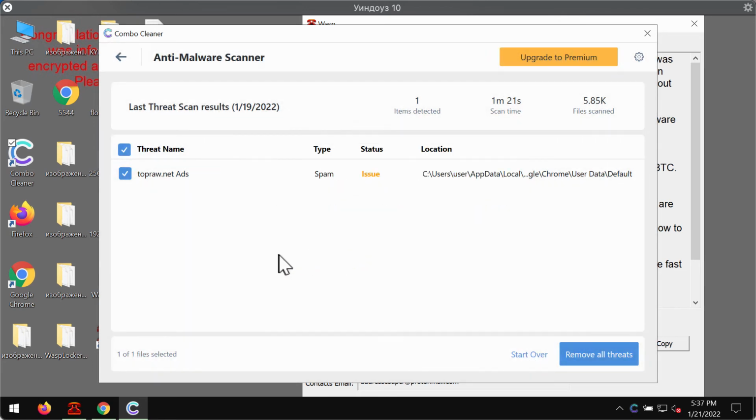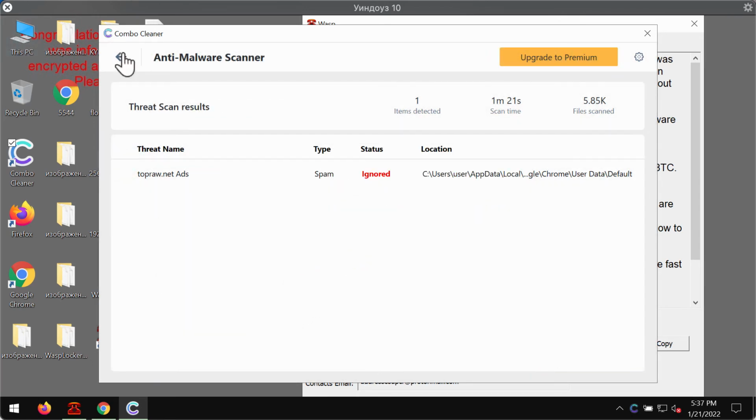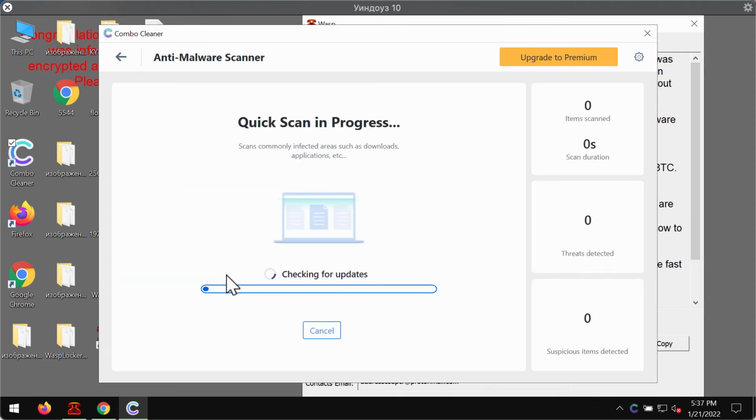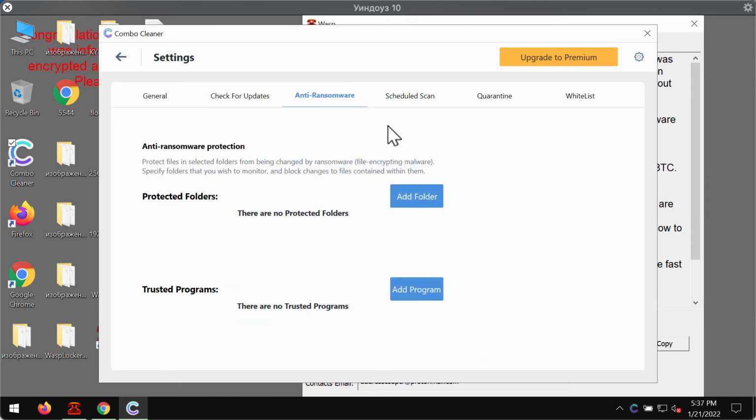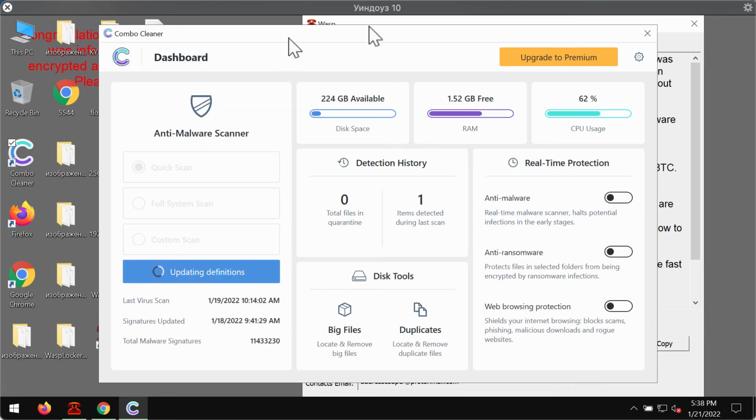So after you start the program, it will first of all update its anti-malware database and will begin scanning your system. Combo Cleaner has got the premium license, of course. This is the license that helps you to protect your files from being damaged in the future by all kinds of other ransomware attacks. You may go to the anti-ransomware tab. You'll discover that you can add one or several folders that will be protected by Combo Cleaner anti-ransomware.